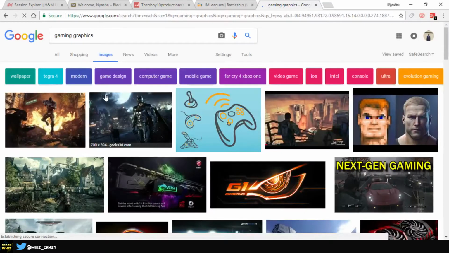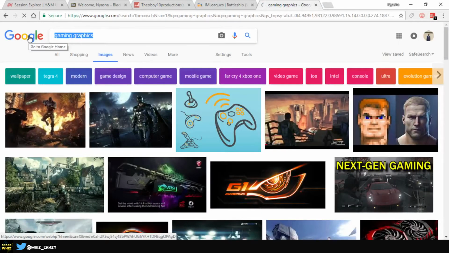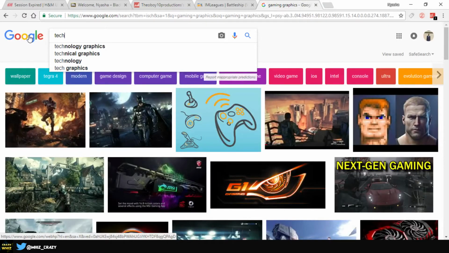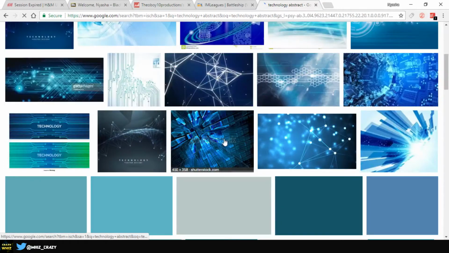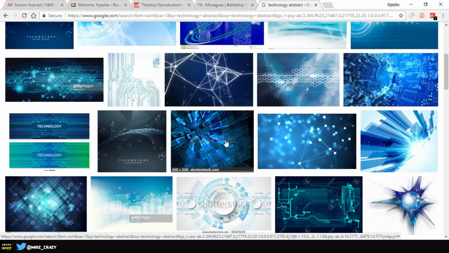Or you can look up the ones I like to look up: technology, not graphics, but you can also look up abstract. I like using abstract graphics, so I'm gonna use abstract. I really like using these, and I already have one, so you can basically look through this and download whatever you want.